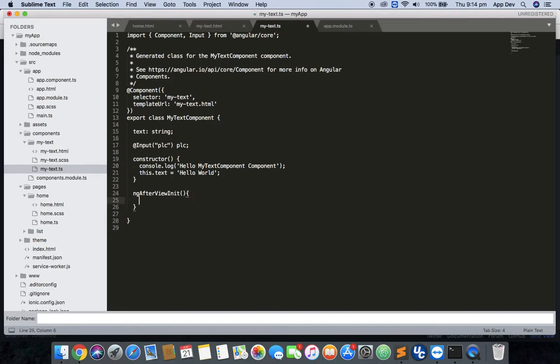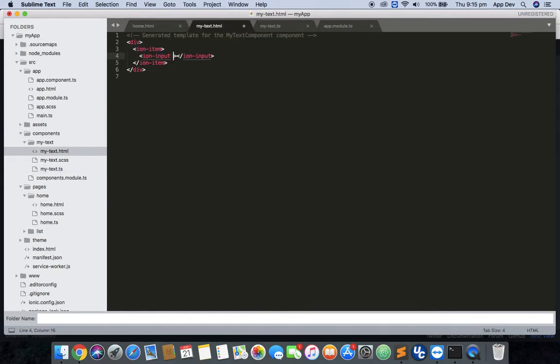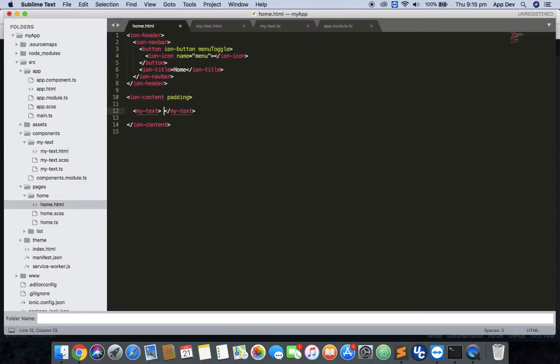Let's assign it once the input is received, using ngAfterViewInit. So this.text will be the input which is received, this.plc. Let's assign it, so the placeholder is text. Now let's pass the value. The input variable is plc, so it may be anything. Enter your name.